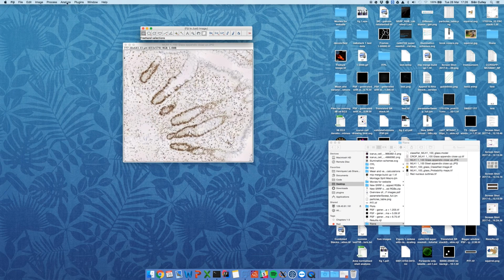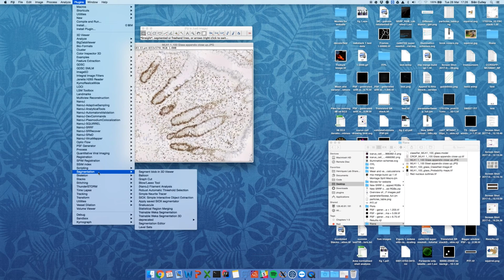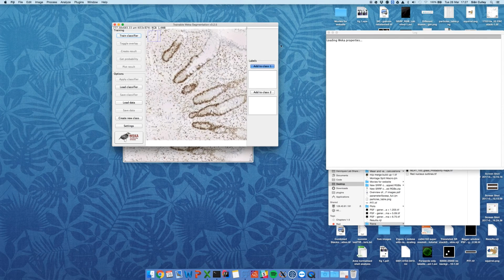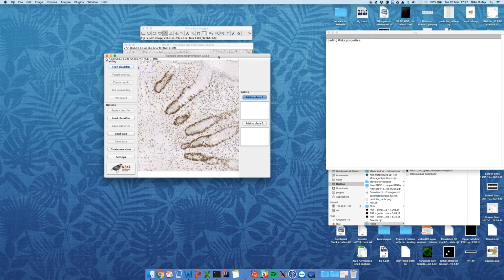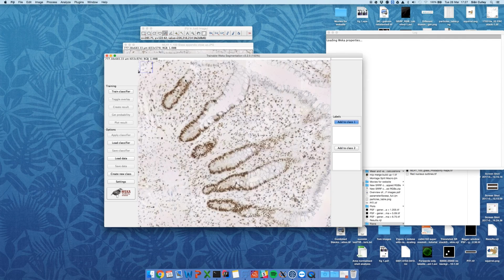So I'm going to select my image again, and I'm going to say Plugins, Segmentation, Trainable Weka Segmentation. And our Fiji log here is just going to keep us updated as to what's happening. And here we can see our image. Again, if you click on the image itself, you can use the plus and minus keys to zoom in and out, so you can get a bit more detail in your image.